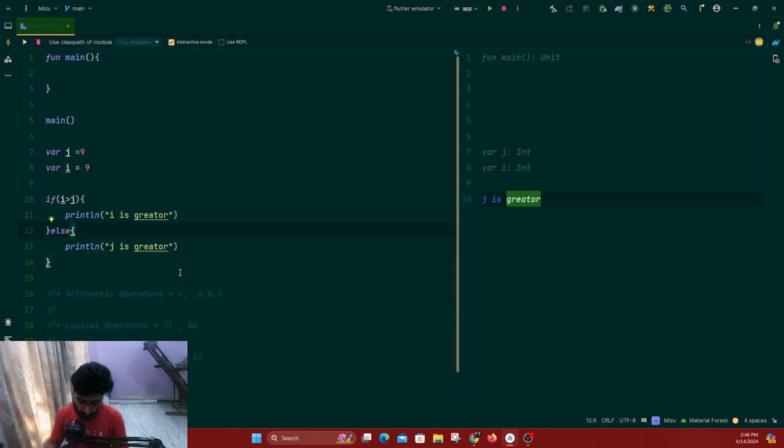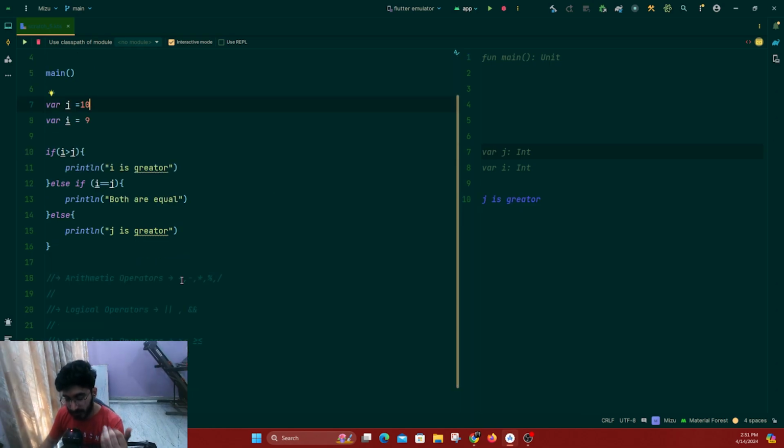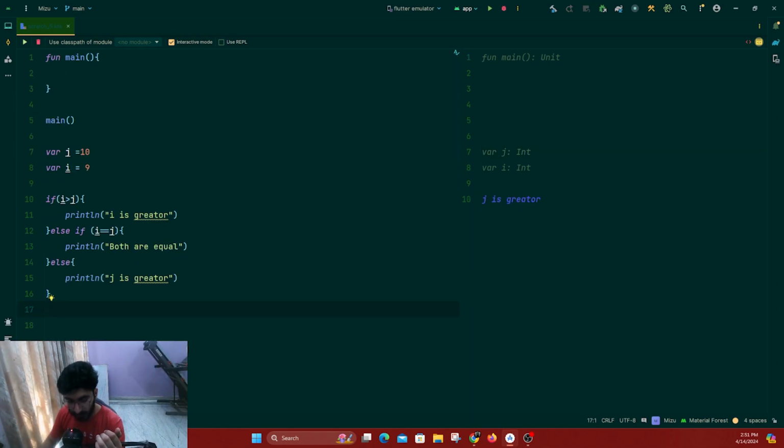Now let's try to produce else if i is equal to j, "both are equal", and then we say else println "j is greater". Let's try to run this thing. Both are equal. As you can see, it just runs else if i is equal to j, and we'll say both are equal. Let's try to update this to 10 and see what happens. I hope this makes conditional statements like if and else a little clear to you.